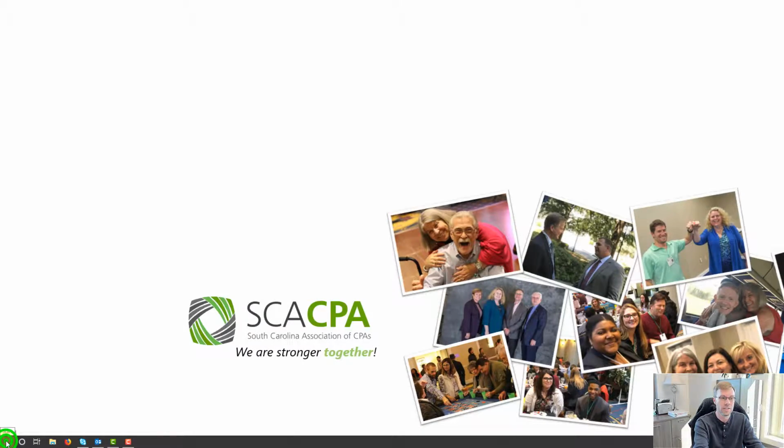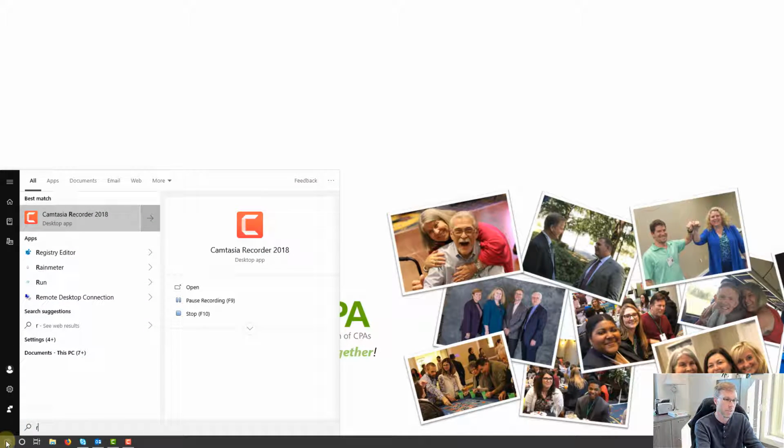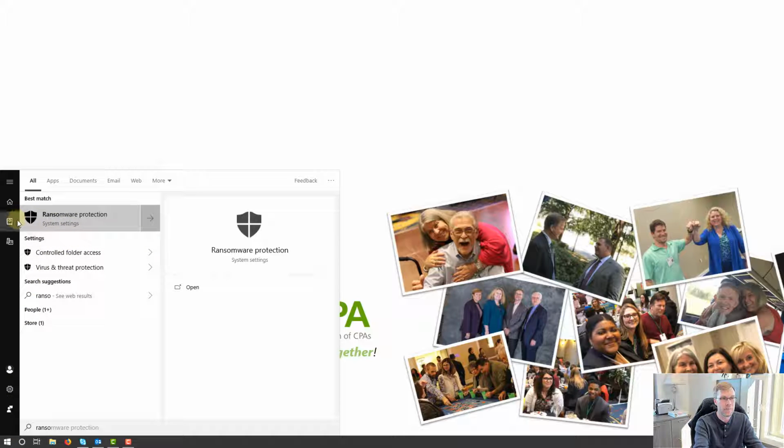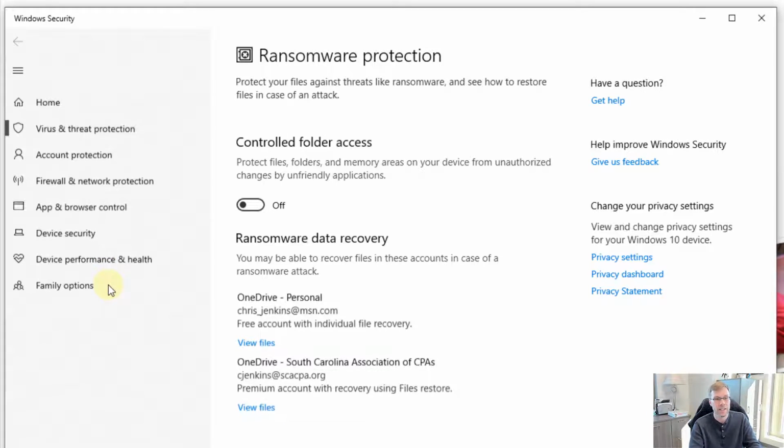I'm going to click on Start, and to simplify my life, I'm just going to type in ransomware. So I'm going to start with ransom. And what you're going to see is it's going to pop up this best match, ransomware protection. So I'm going to click on that. And it's going to bring me to a little known feature inside of Windows 10, the ransomware protection box. The first thing that I want to point out here is ransomware data recovery.